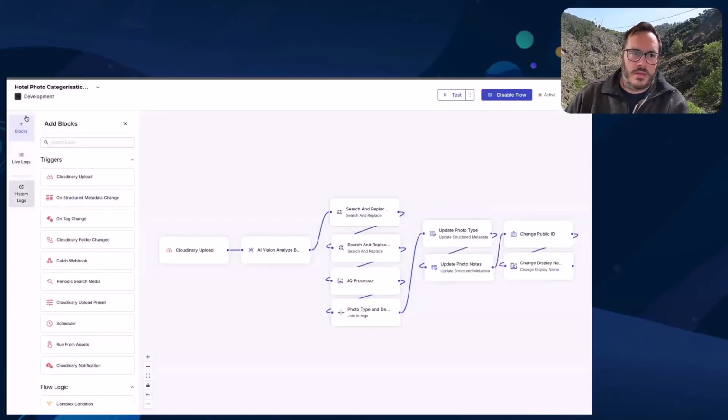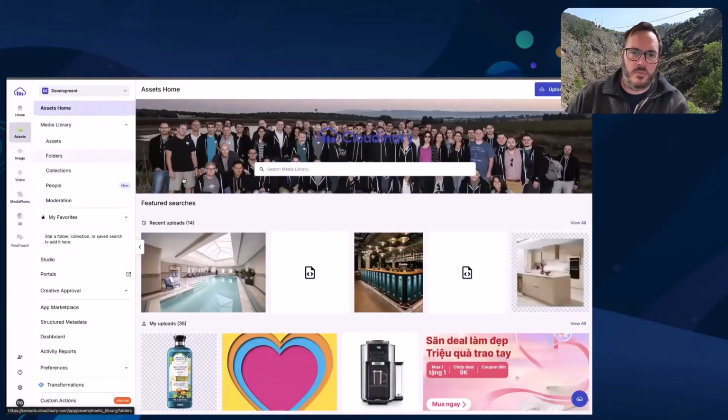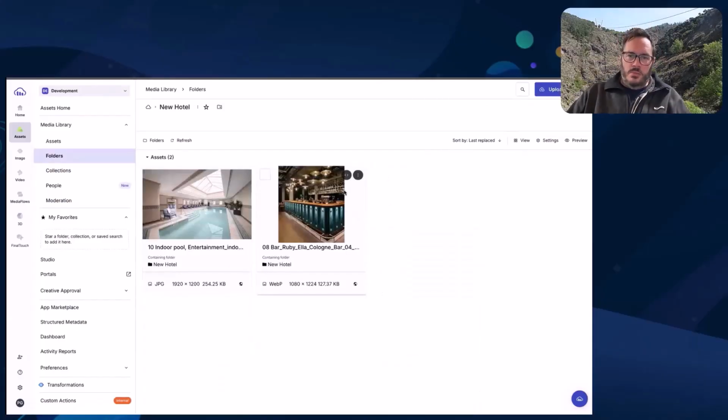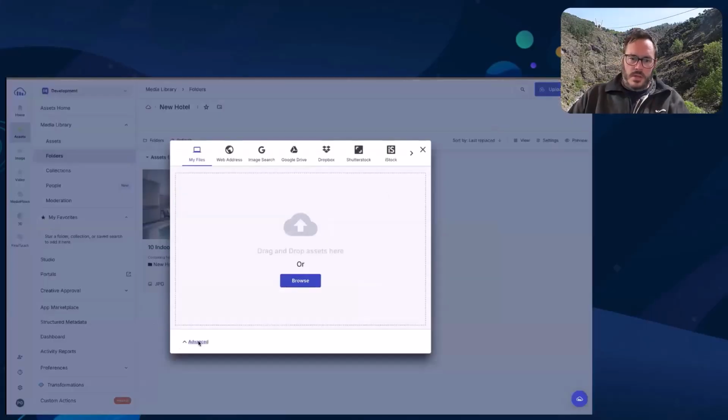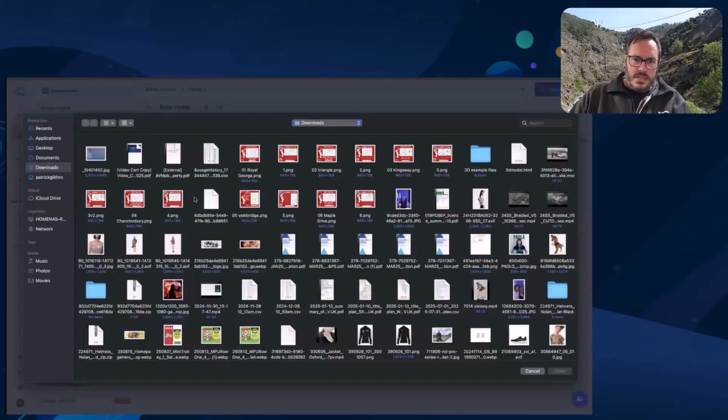I'm going to come out of the media flows section here and go back into Cloudinary DAM, and we'll upload some assets and watch it happening in real time. So I'm just going to go into this folder here. You can see there's a couple of images in here already. I want to add some more, so I'm just going to click on upload. I'm going to add a tag to this so that we can tag them with the name of the hotel. I'm just going to put in 5 more assets in this case here.